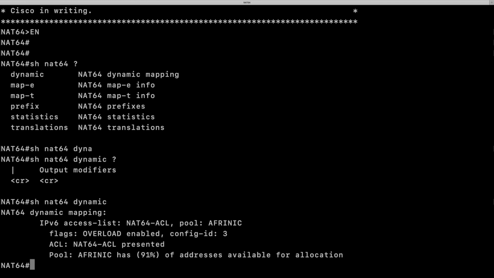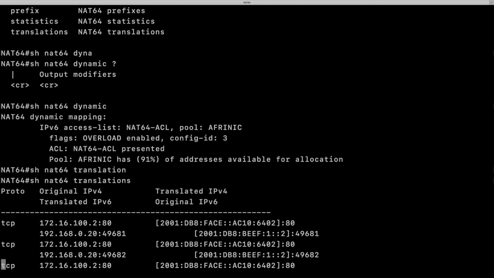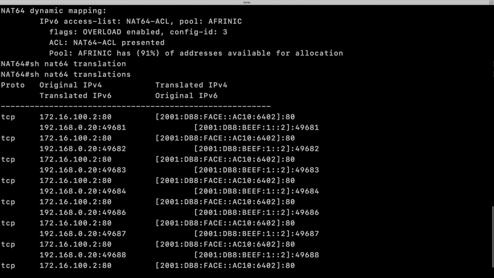First thing is to look at the dynamic mappings, and we can see we are using the access list and the pool is used. So we use some addresses from the available pool, and then show NAT64 translations. We'll be able to see the translations between IPv4 to IPv6.